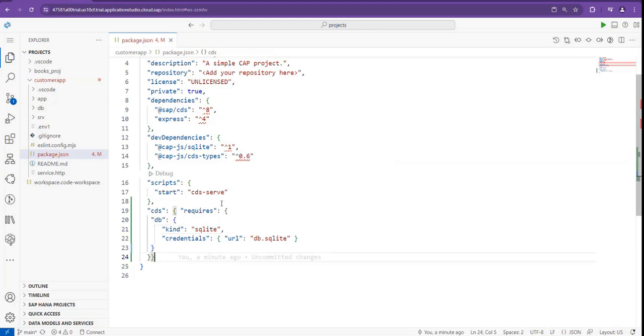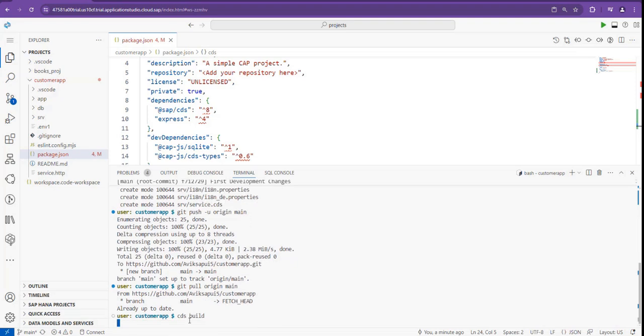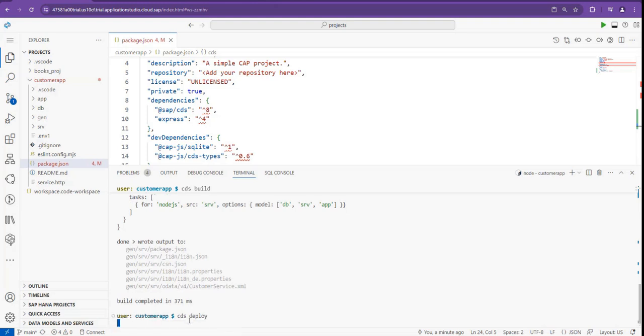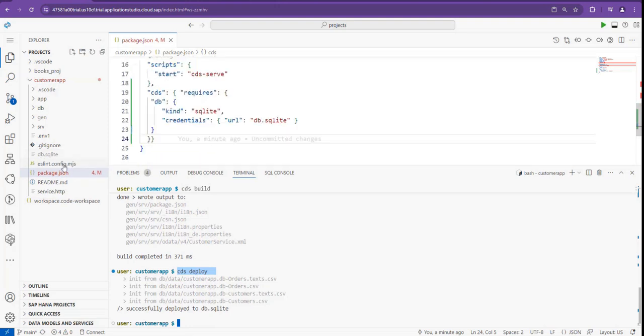You can open your project first of all. Okay, this is my project. It is already opened in a terminal. You can see this is the path. And I will just run the command cds build. And once the cds build is done, I will do cds deploy. After running cds deploy, it's going to create the db.sqlite file. Can you see the db.sqlite file is created here, guys? So this is your DB file now.